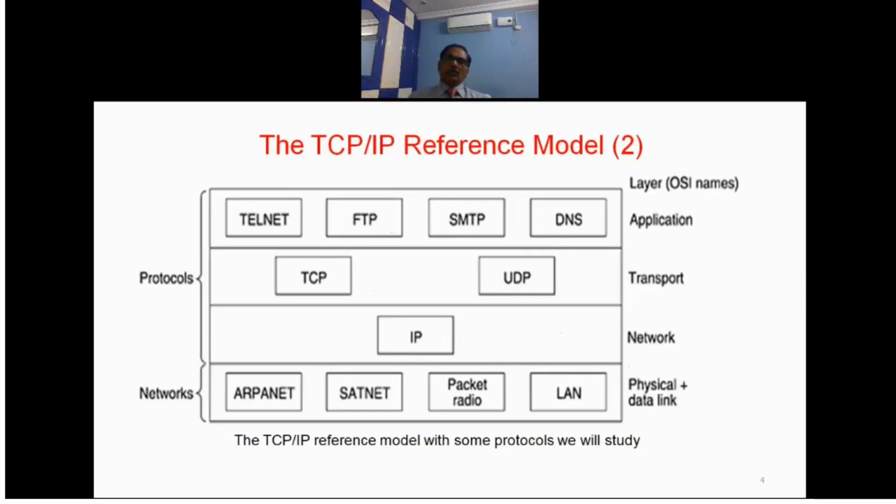I have to go for another protocol, Post Office Protocol version 3, or another protocol is IMAP, Internet Message Access Protocol. Okay, IMAP is Internet Message Access Protocol. By using that IMAP, I can open the mail and I can see my mail.